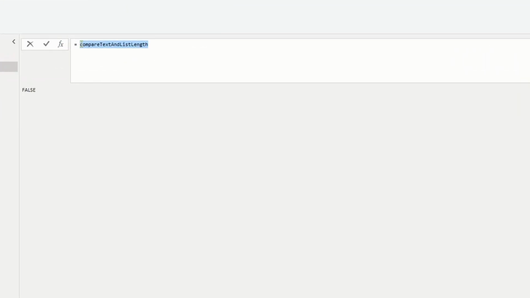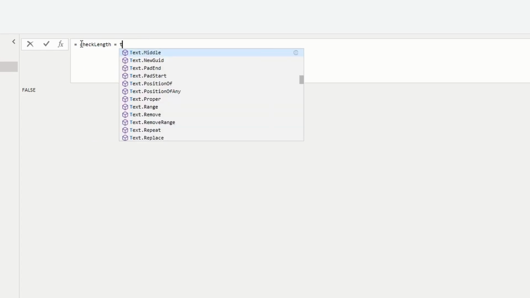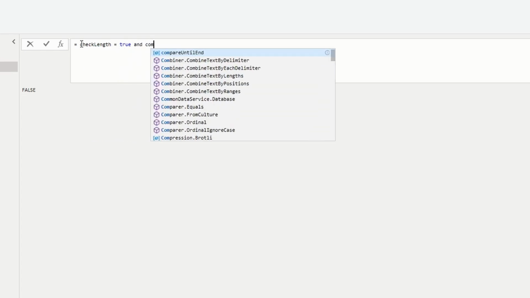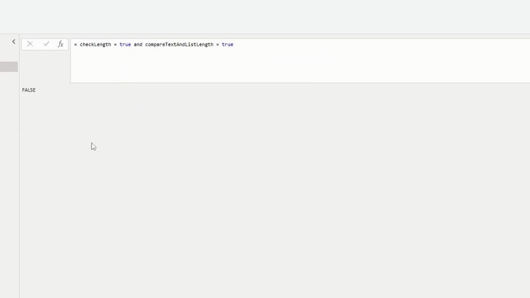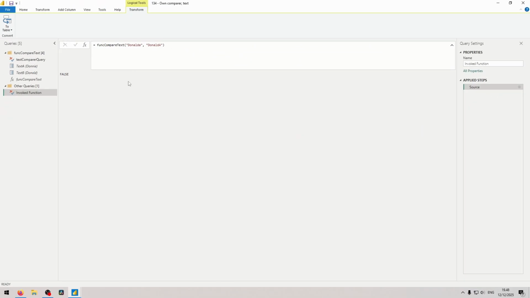It just means we have to add one more check. That check length should be equal to true, and compare text and list length should also be true, and then it should be fine. It was good that I checked that. And it currently respects case, which I do want.